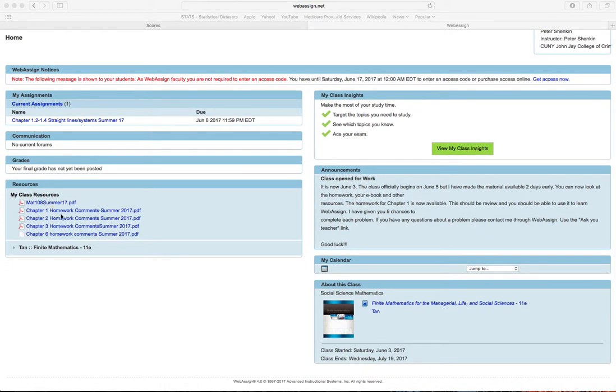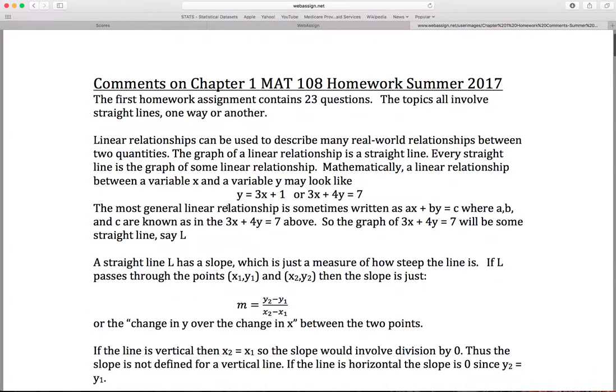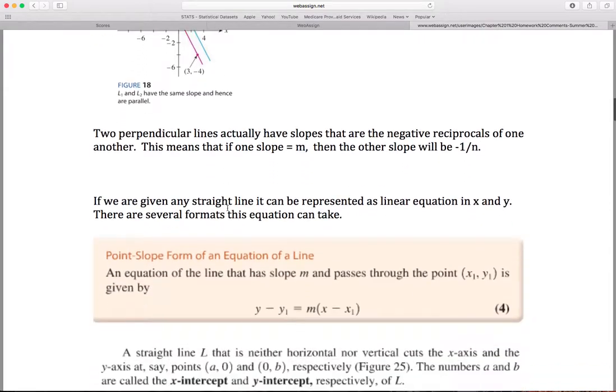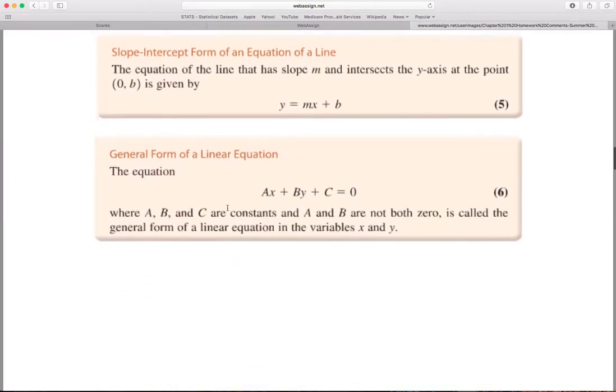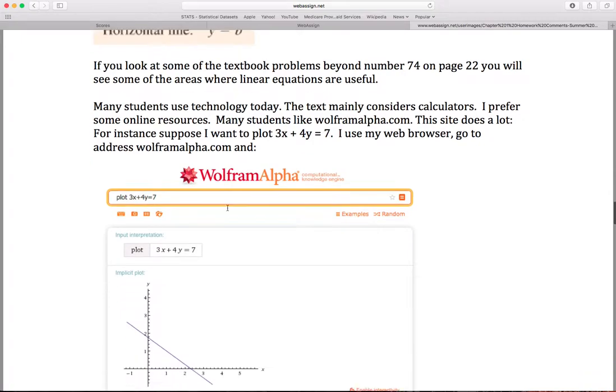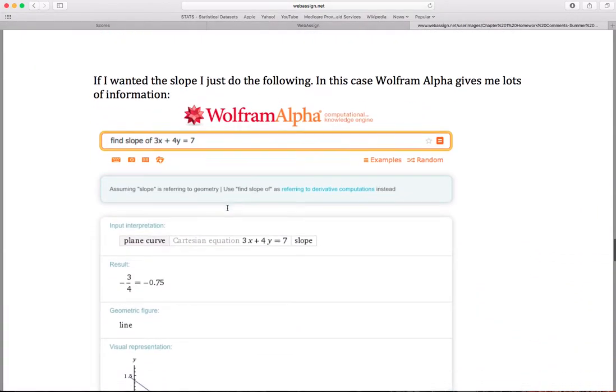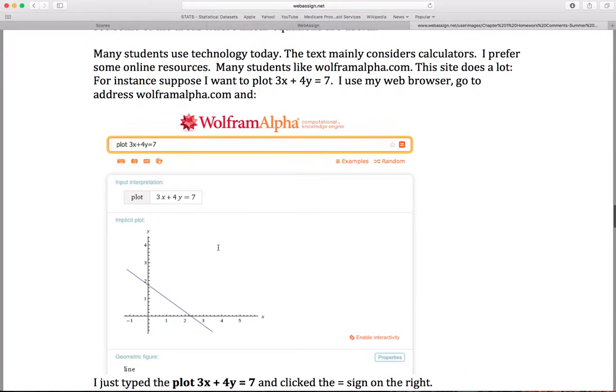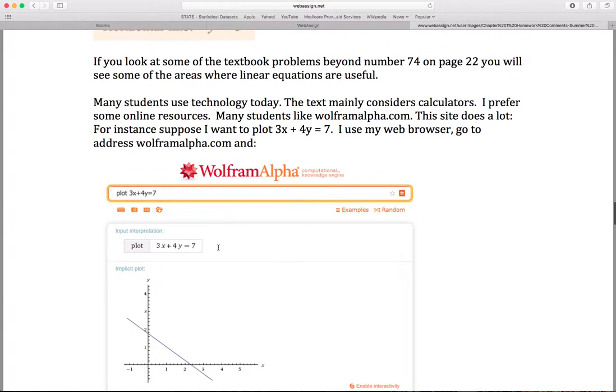Here's the syllabus. For each chapter, I prepared some comments. If you open it up, it will be a description of the chapter, and then I go through individual questions and how you might want to tackle them. It's going to be down here. I also will tell you about a nice program called Wolfram Alpha. This is wolframalpha.com, which will help you actually to do a bunch of the problems without hard computations.